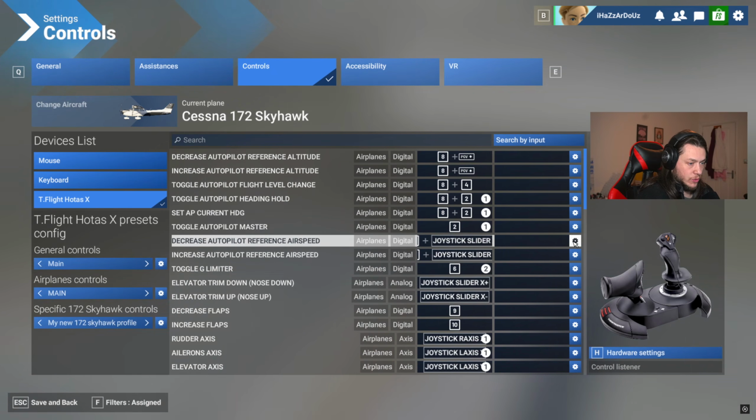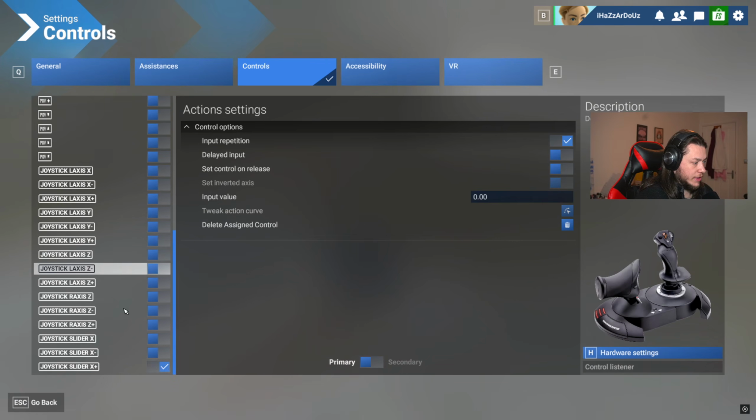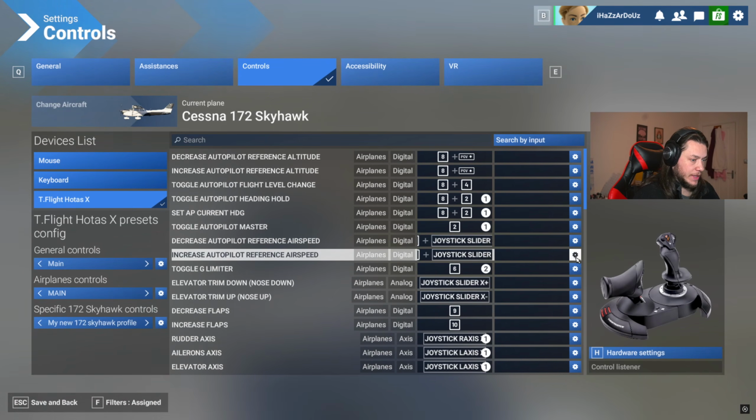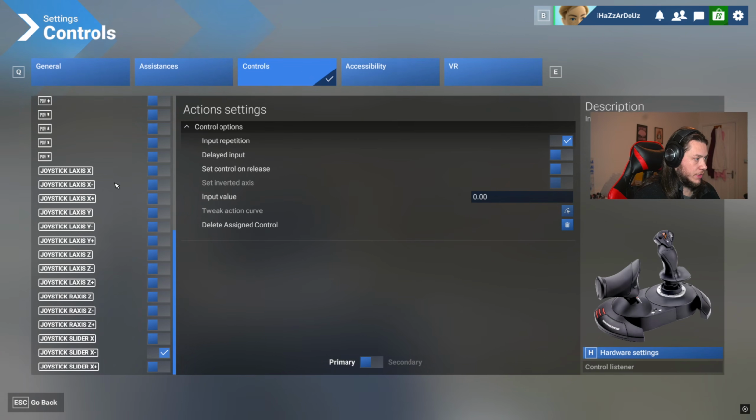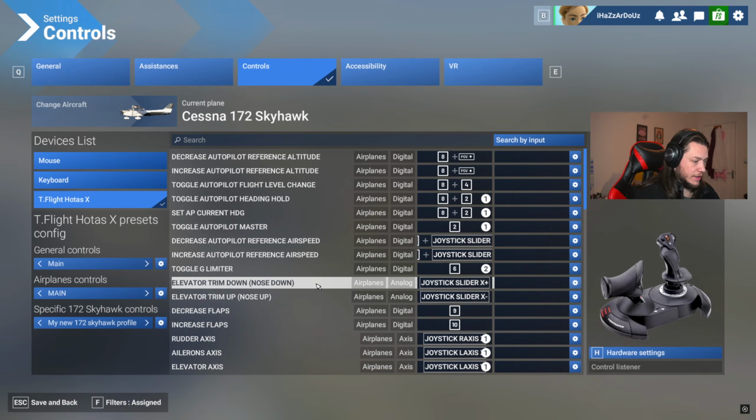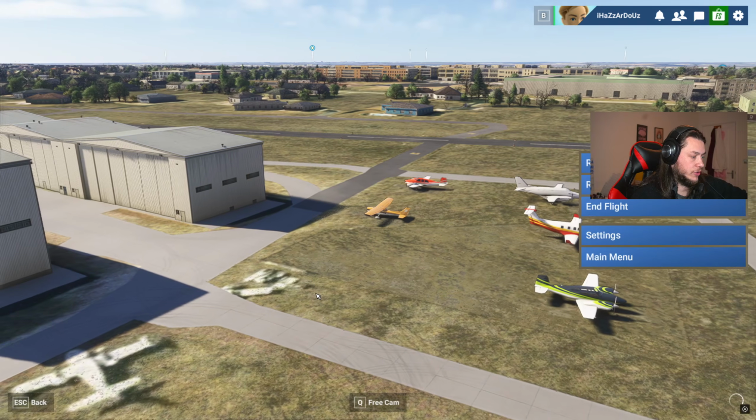So for these two, press this settings, I select button number 8, and slider X, and that means when I press the rocker switch one way, it will increase the reference speed. And then I've got the other one, button 8 and slider X minus. Then I have, these aren't autopilot, so I'll go into the cockpit now and show you what these do physically in the plane.